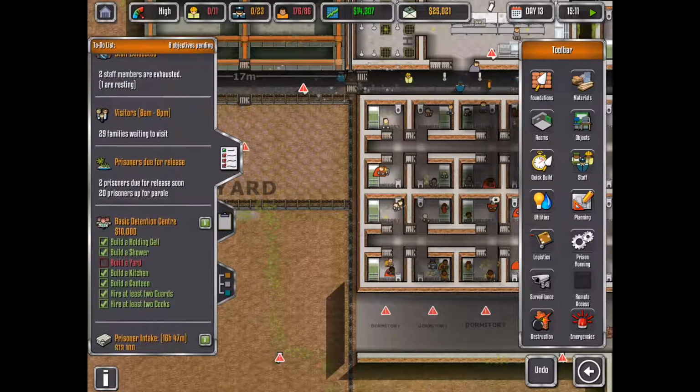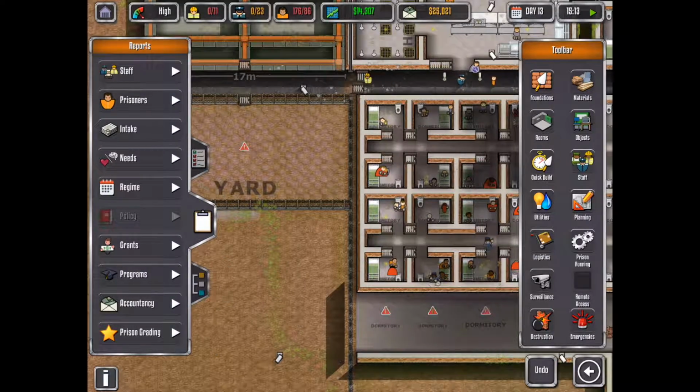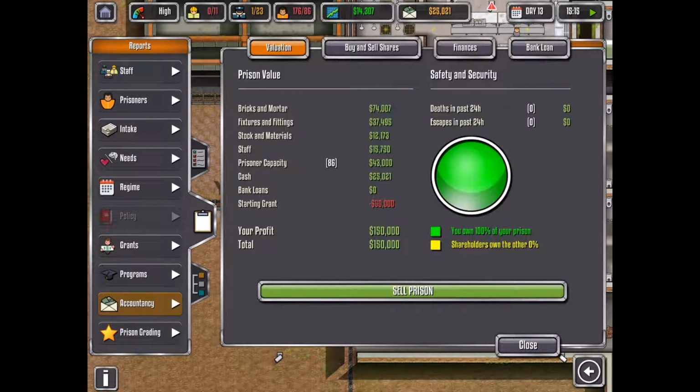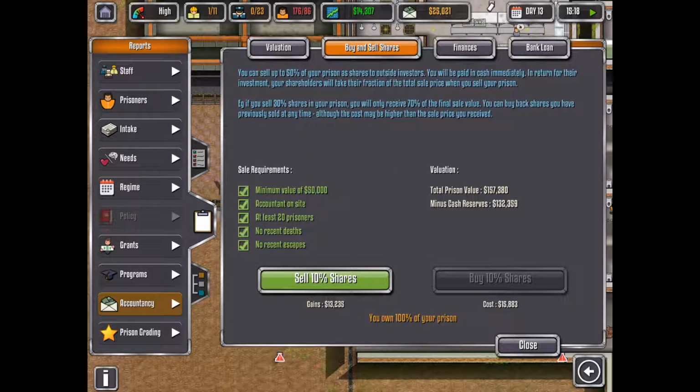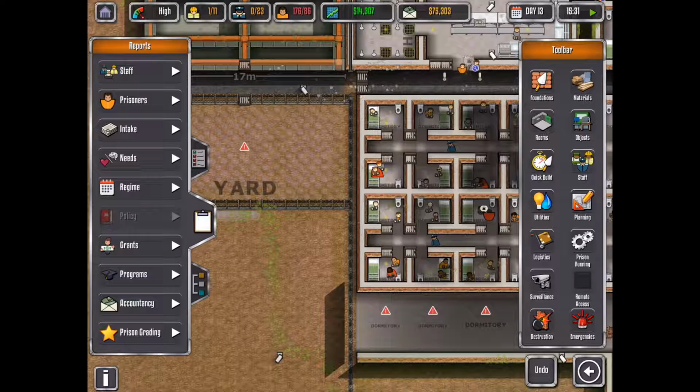You got a section here. You got staff. You got accounting. Shows you how bad things are. Oh, I can sell shares now. Ooh, look at all that money I'm getting from that. That's pretty cool. All right, I gotta actually do that. I gotta spend more time. You own 60% of your prison. Yeah, the shareholders own the rest.